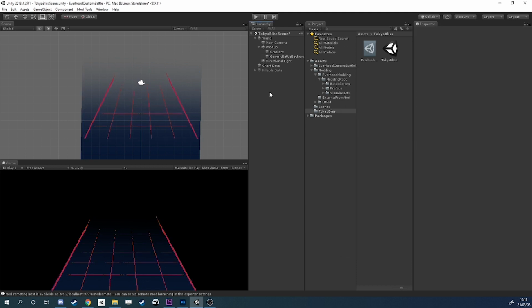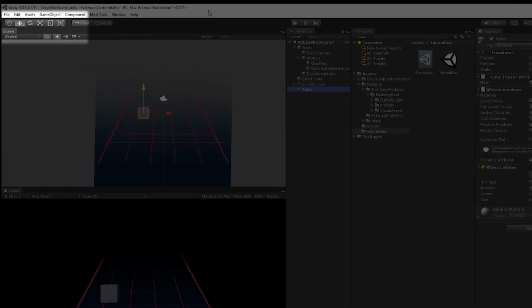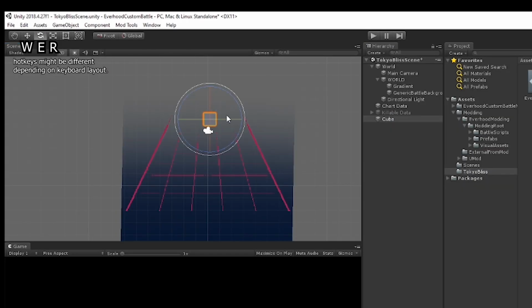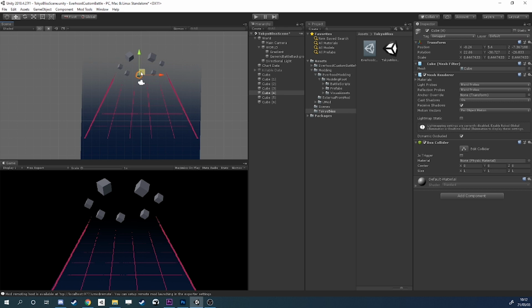Now let's make a simple enemy character. Right click, 3D object, cube. Use these controls to position, rotate, scale. Alright, here's the simple character.